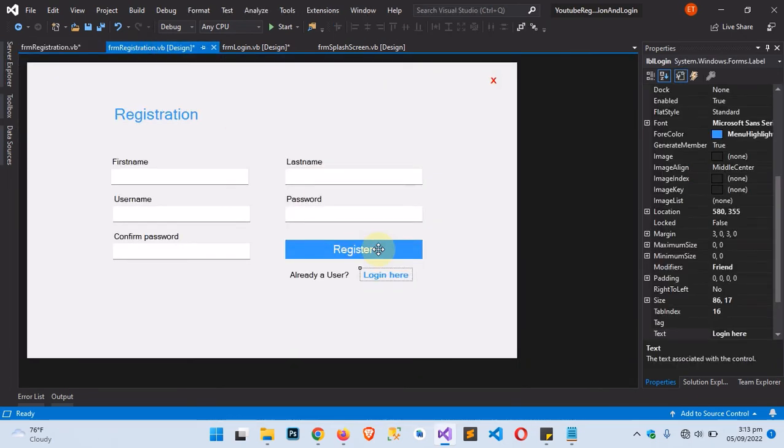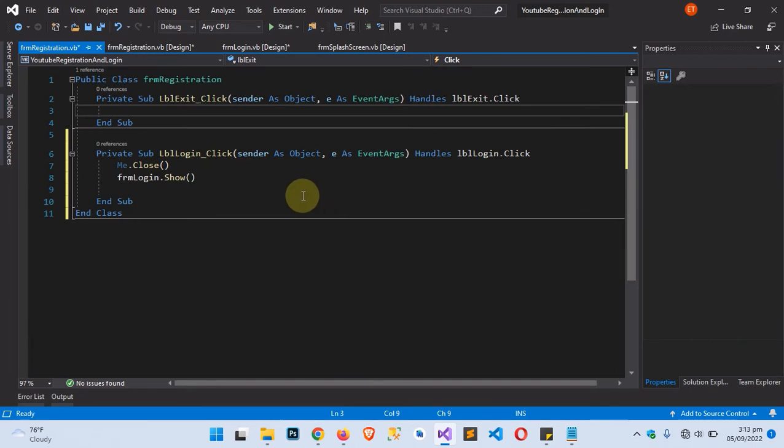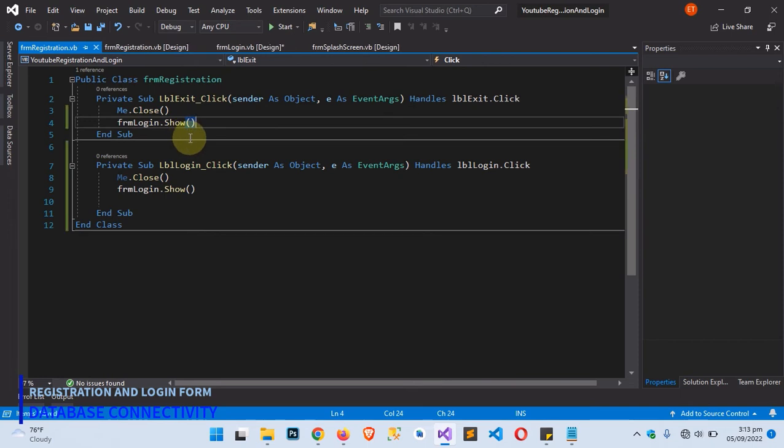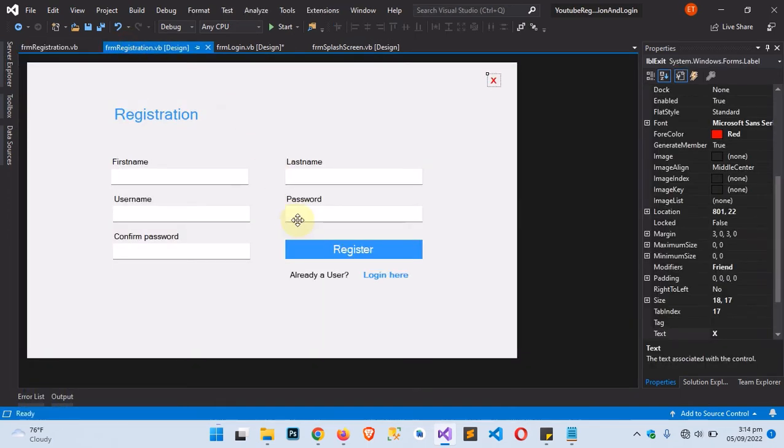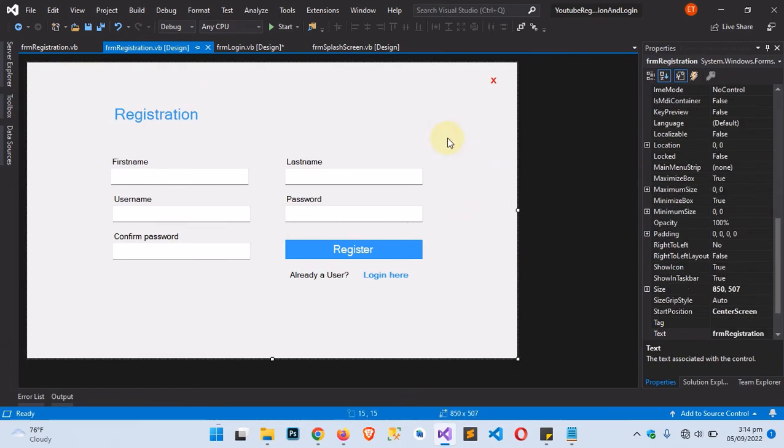Let's go back, and if we double click on this one as well, let's do the same thing. So I'll just copy this and paste it over there to do practically the same thing. Alright, now we need one more form. When the user is able to register and then log in, we need to send the user to a simple dashboard.